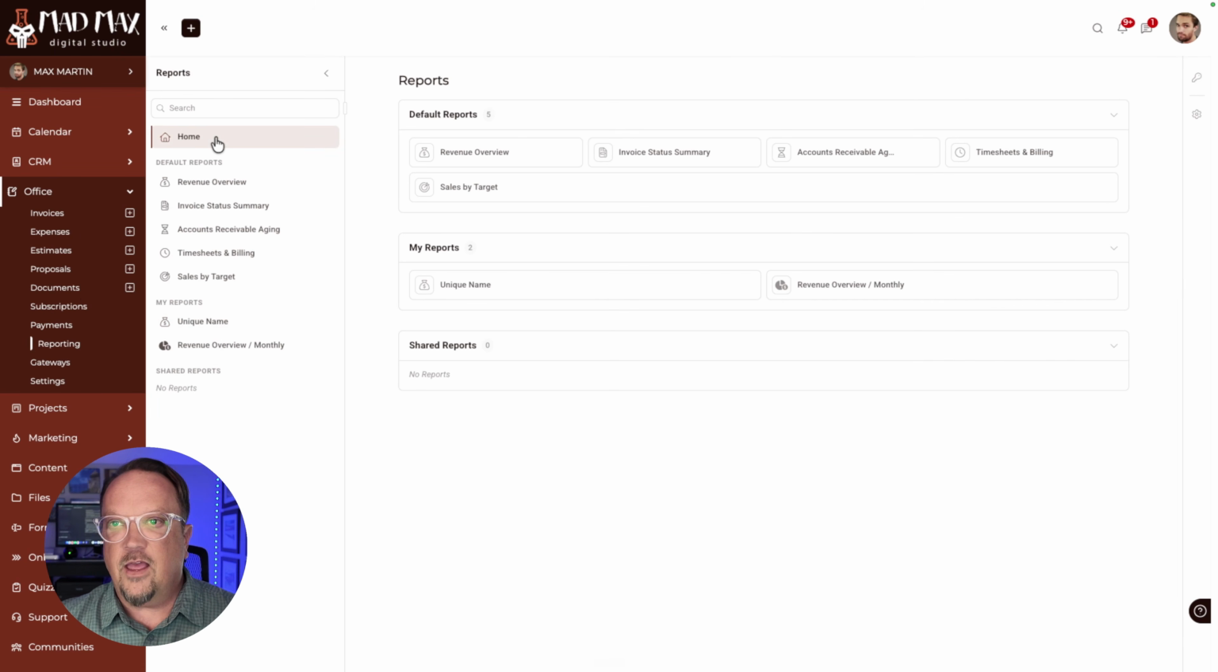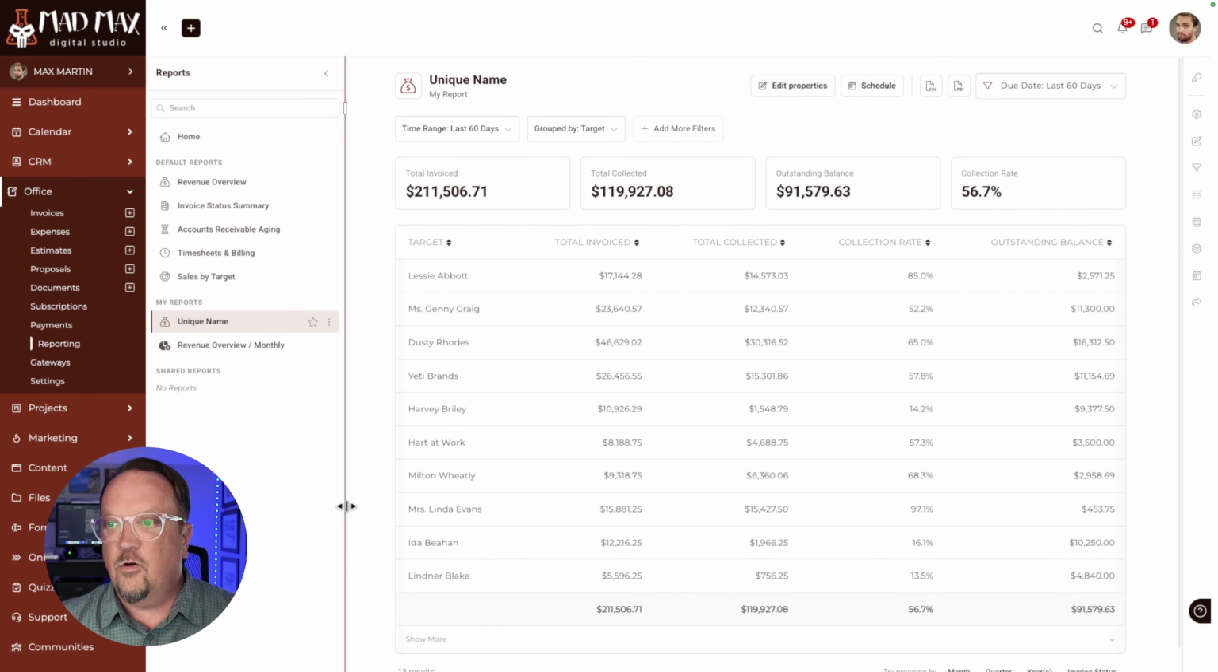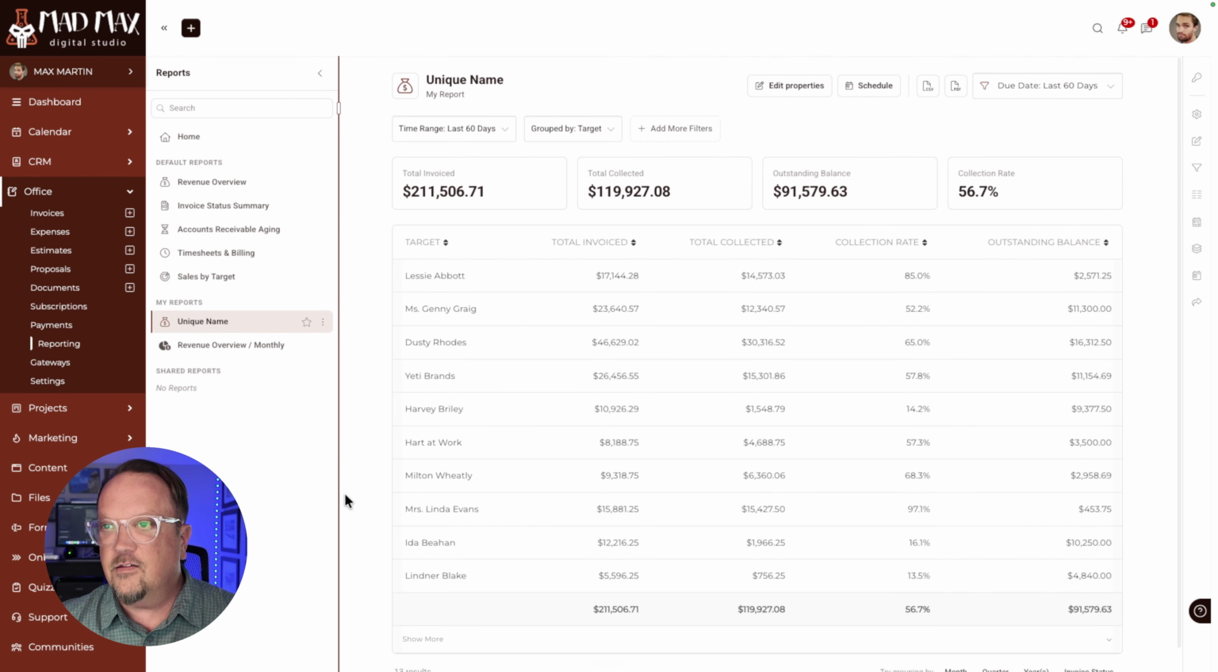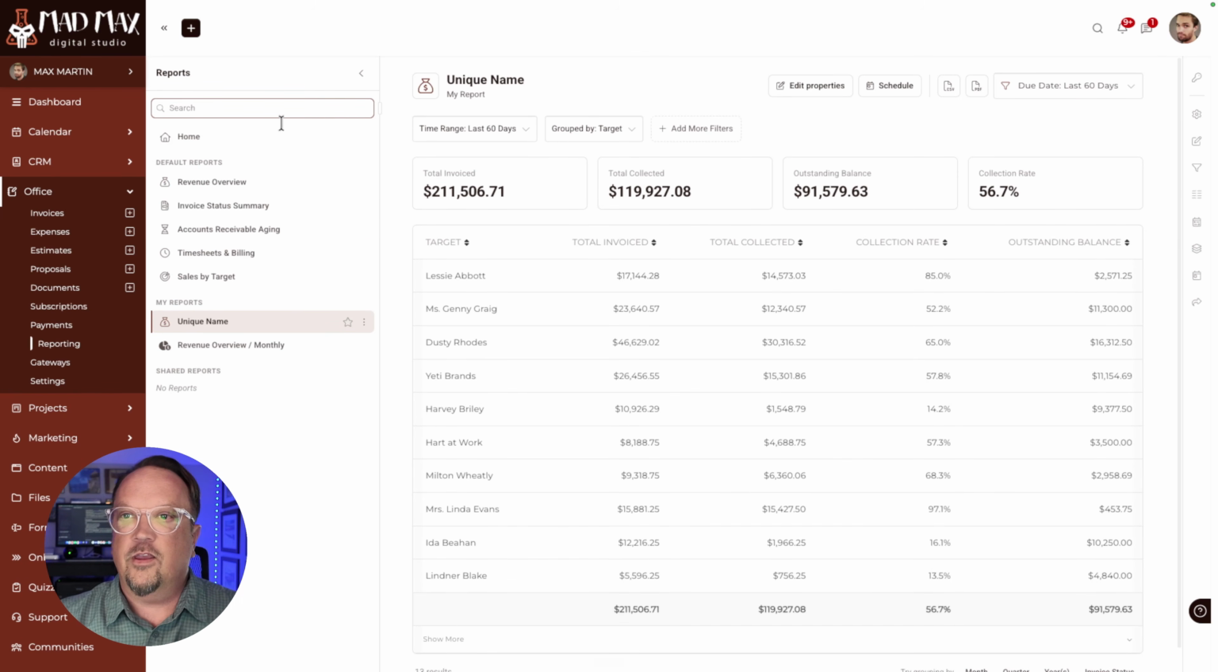And if we navigate away or navigate anywhere else in the platform and come back here to unique name, it will load just as you want it. You can slide this open, you can slide this closed. If you end up with a lot of them, you can search unique and you'll come up with a name really quickly. All of this is working in real time.